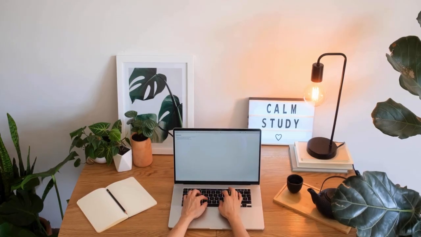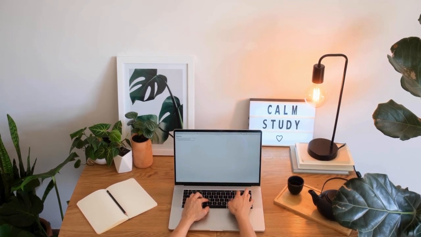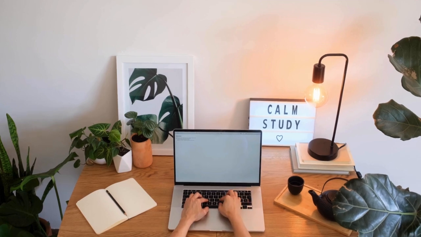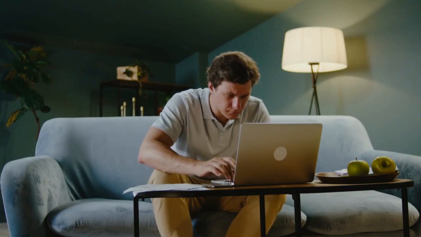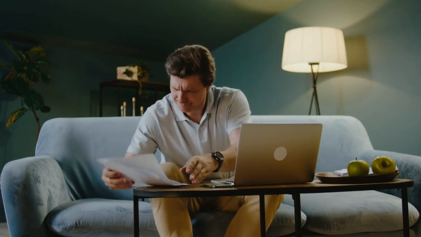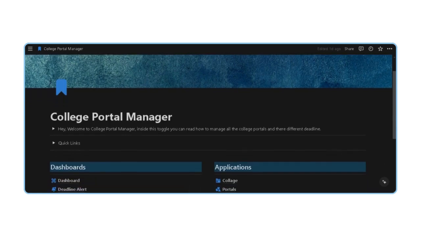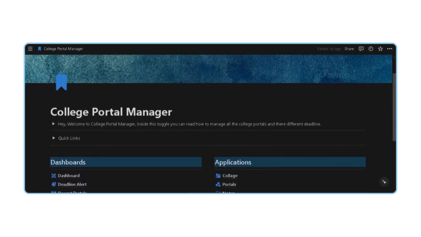If you are applying to a college and feel overwhelmed by these deadlines, portals and application tasks, then this template is going to make your life a little bit easier. So let's dive in. First, let's take a look at what's inside this Notion template.